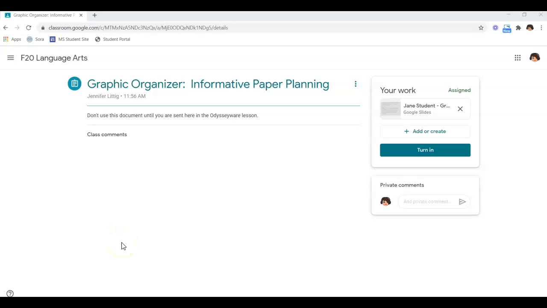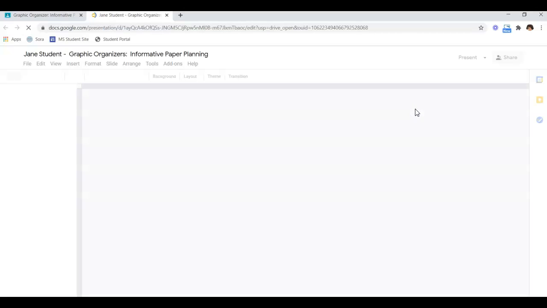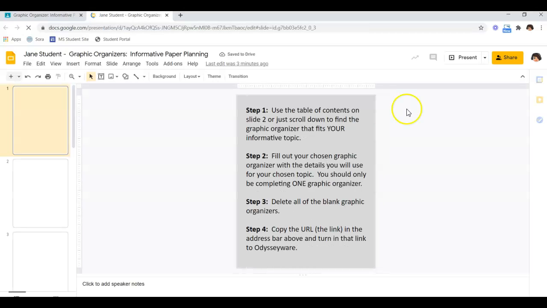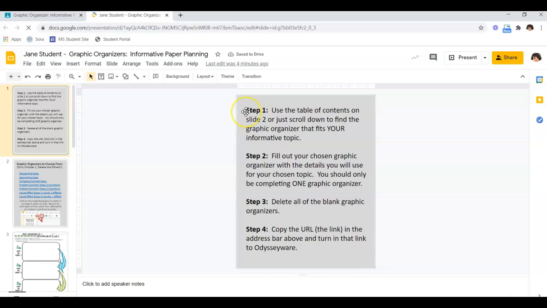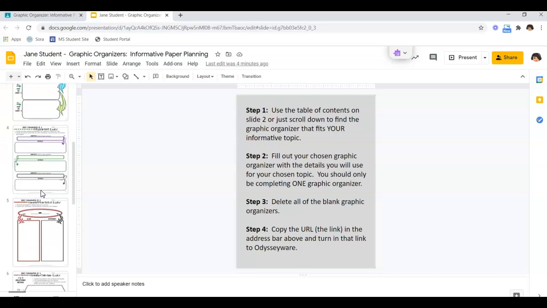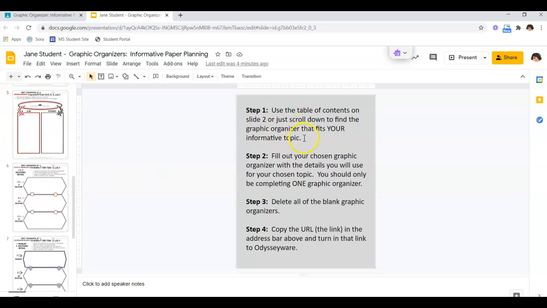Okay, so when you click on the link below in the lesson, it's going to take you to this page in Google Classroom for the graphic organizers to plan your informative paper. So what you are going to do is click on the Google slide, and the steps are here. Step 1, use the table of contents, or on slide 2, you see that here, or just scroll down until you find the graphic organizer that fits your informative topic.